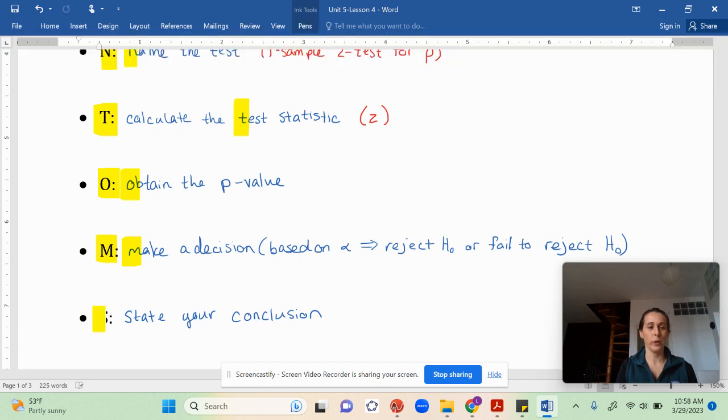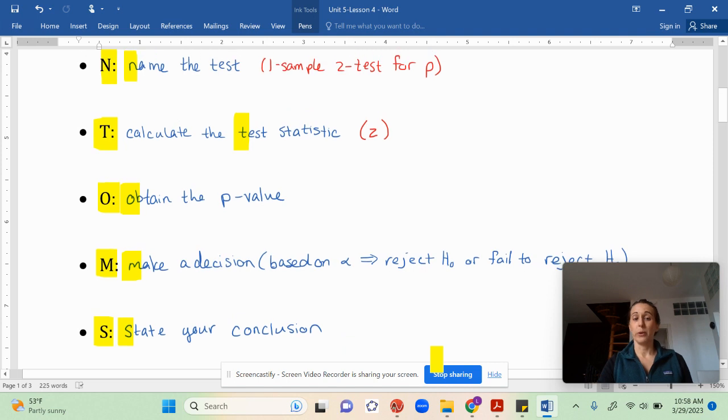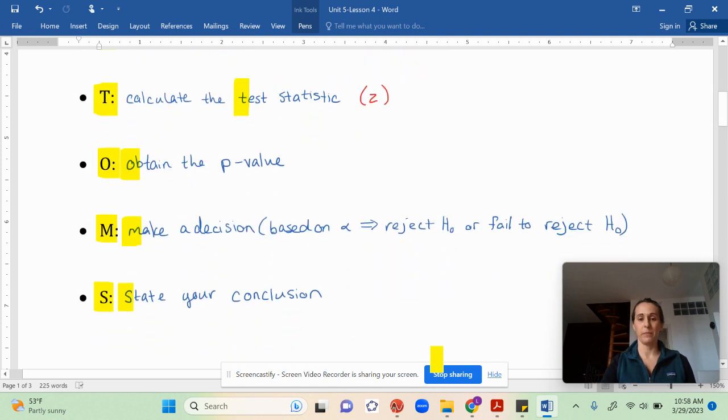What I wrote in blue applies to any significance test. What I wrote in red is specifically for this lesson. All right.